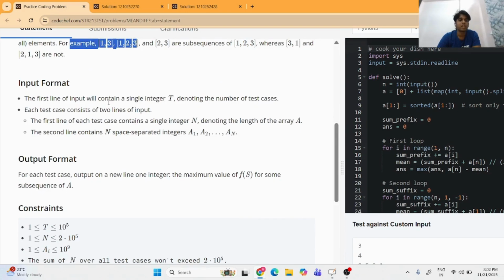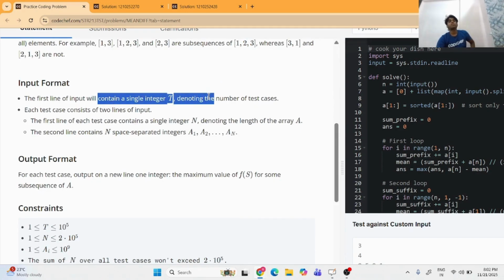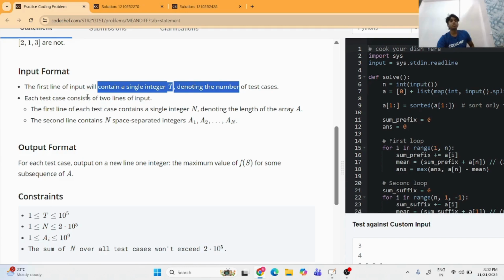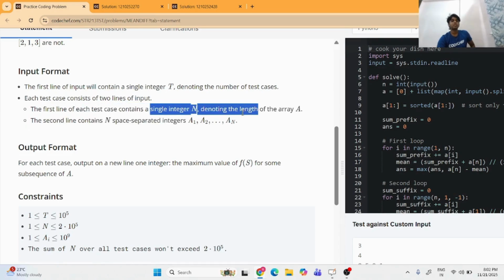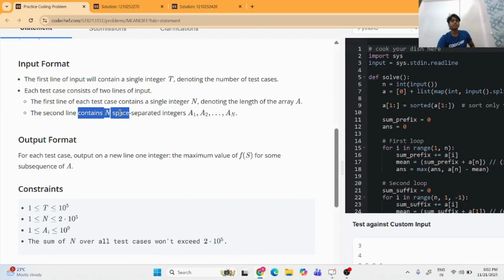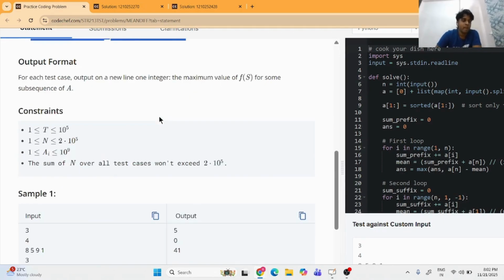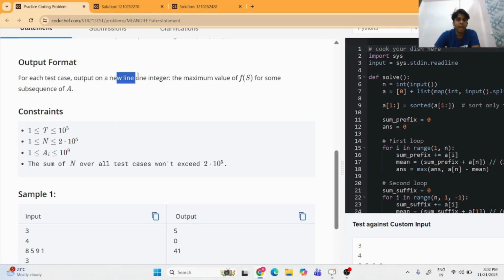Input format: the first line of input will contain a single integer T denoting the number of test cases. Each test case consists of two lines of input. The first line of each test case contains the single integer n, denoting the length of the array A. The second line contains n space separated integers a1, a2 till a of n. Output format: for each test case, output on a new line one integer, the maximum value of f of S for some subsequence of A.